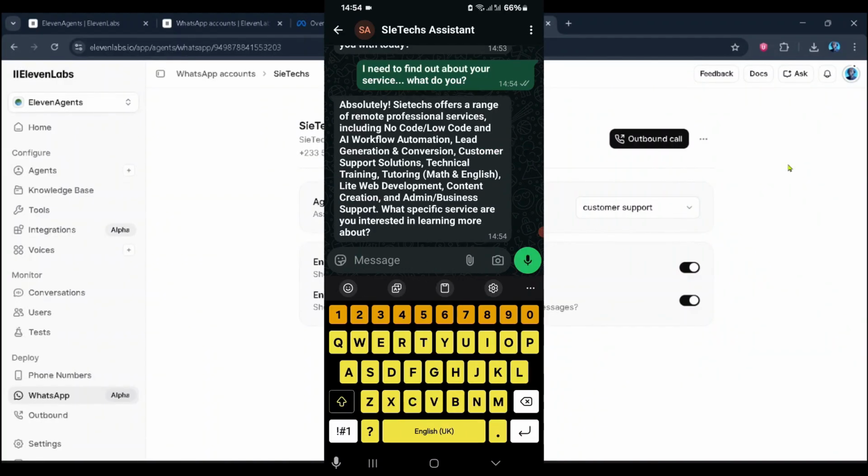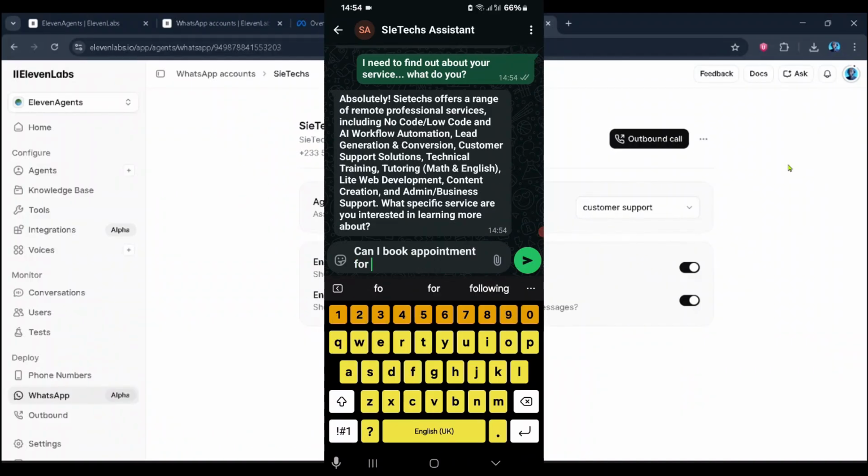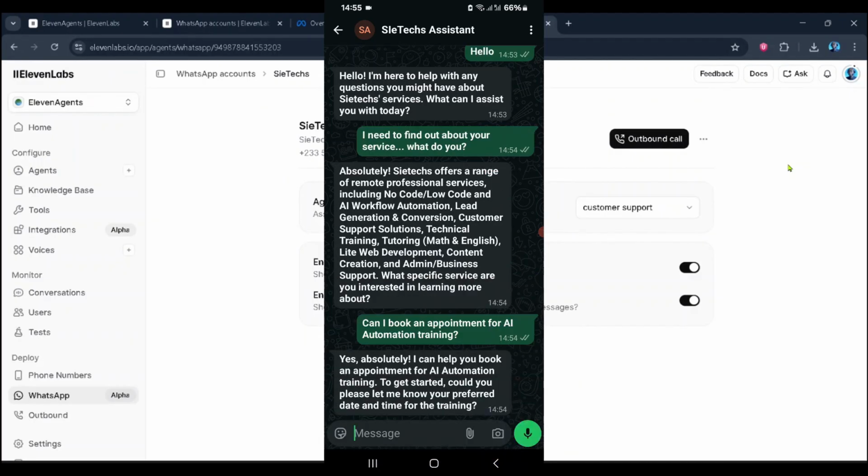Okay, so you can see, it says absolutely, CTEX offers a range of remote professional services. Can I book an appointment for AI automation training? Okay, so you can see, it says yes, absolutely. To get started, could you please let me know your preferred date and time for the training?